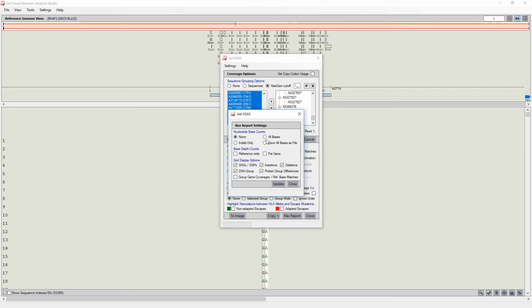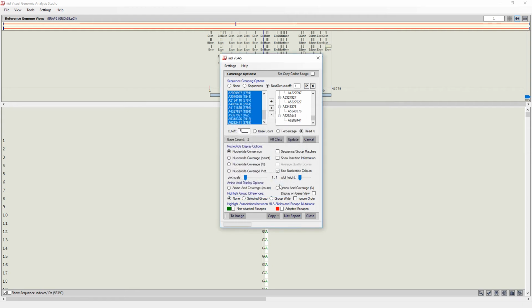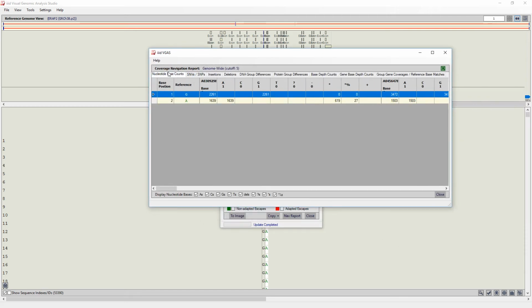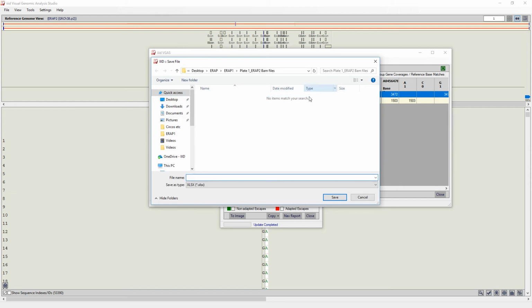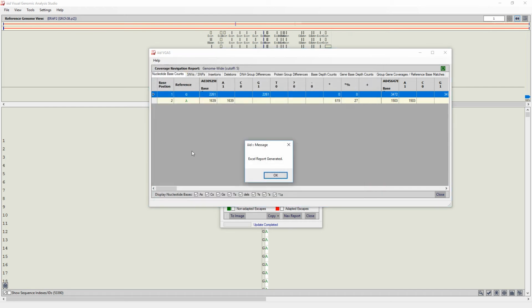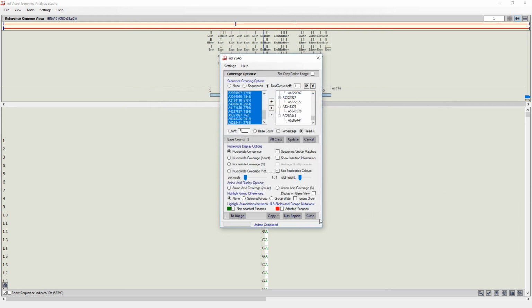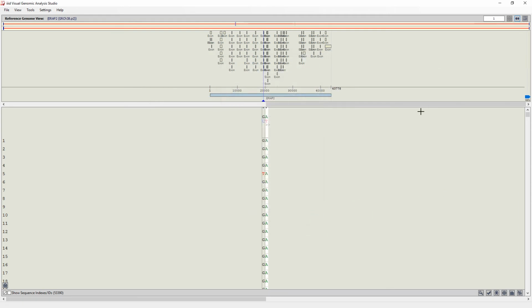Settings, nav report, all bases and SNPs. Update, generate the nav report and export. So we call this ERAP 2 nav report. Okay, so we can now close VGAS as we've finished using it.